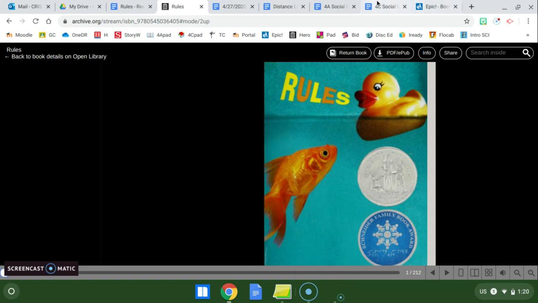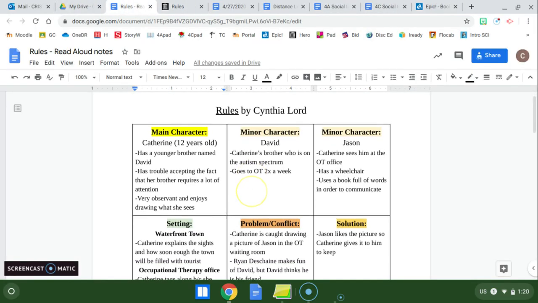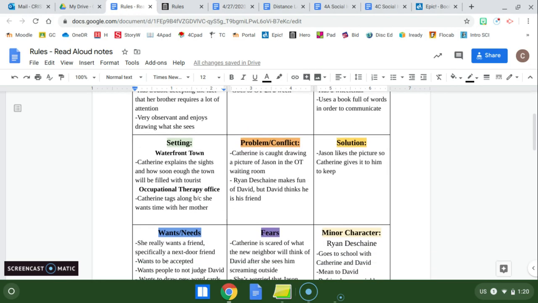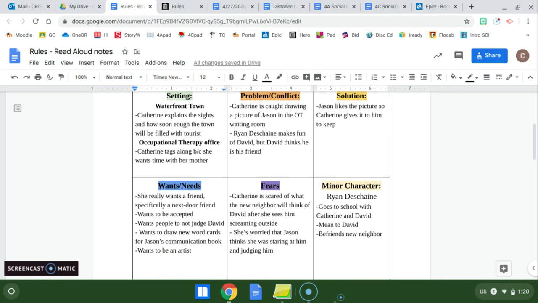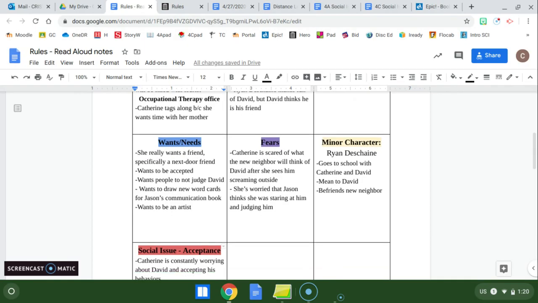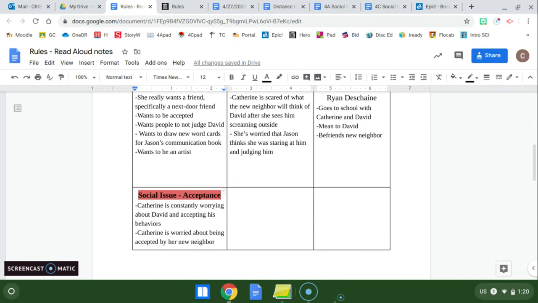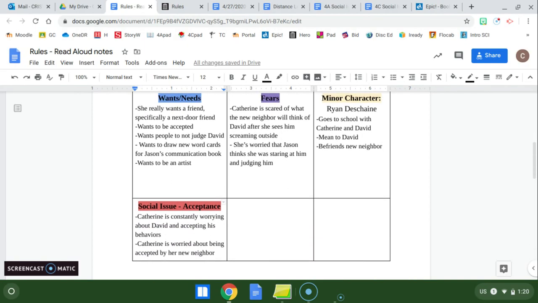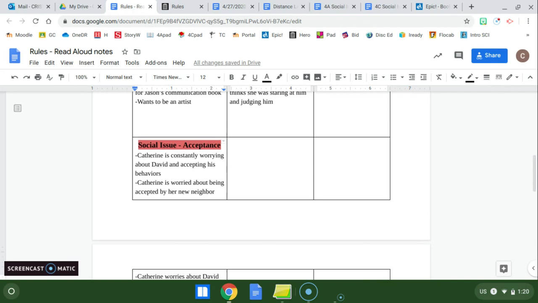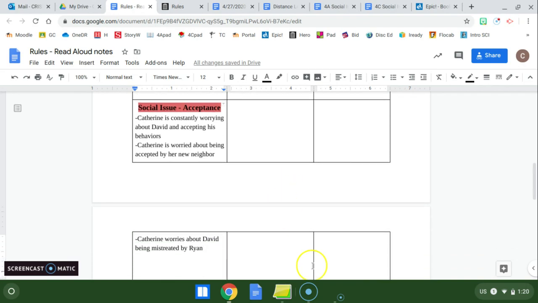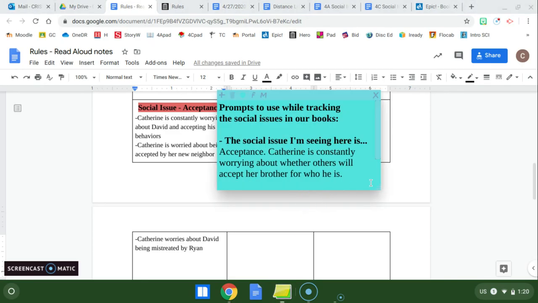But for today, I want to show you how to track these social issues. So I'm going to go back to my rules doc. It's growing every day. I'm really keeping track of all the elements in my story. This really helps me track my comprehension and make sure that I'm not missing anything important. So like I said, today we're going to talk about our social issue, and I'm going to show you some prompts that you can be using while you're tracking yours.